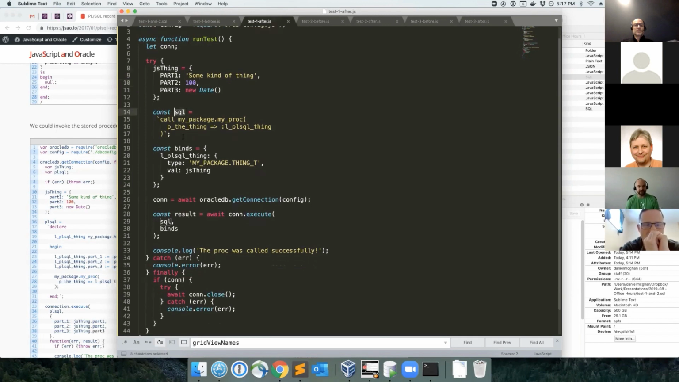The SQL code, as you can see, just got a lot simpler. I was just able to say call, and then what I wanted to call, and my bind type. That's all I needed to do. So the bind type is here. For the type itself, I can use a string and say it's my package.thingT.